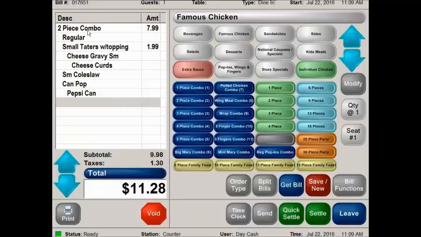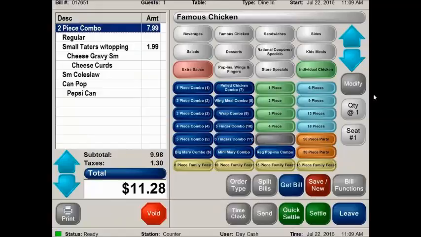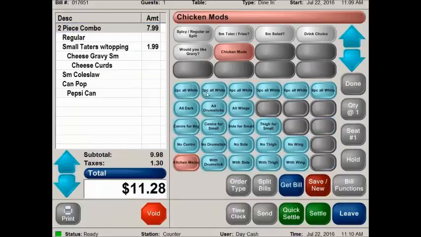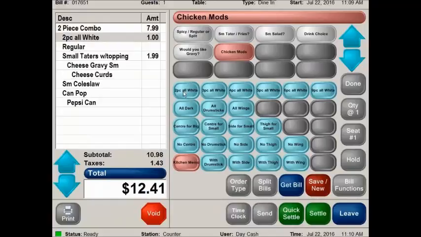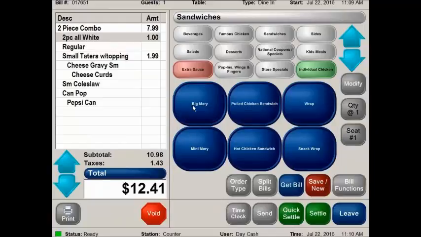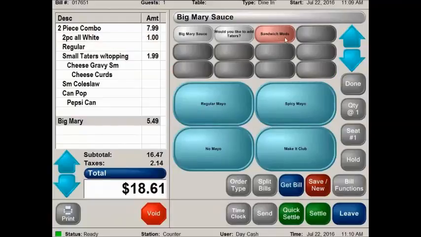If I need to modify the main item, in this case I want all white meat, the same thing applies. We highlight the item that we want to modify, we hit modify, and it will bring back all my questions. In this case, I have a chicken mods question where I can go through all my different chicken mod variations, and I can go two-piece all white, and I am done modifying, and it will put my surcharge in. Same thing applies if I order a Big Mary sandwich and I need to get to my sandwich mods.